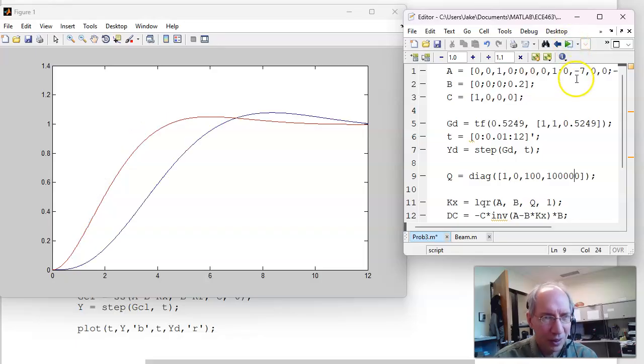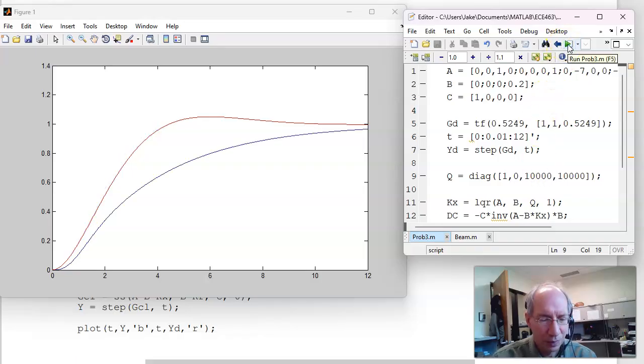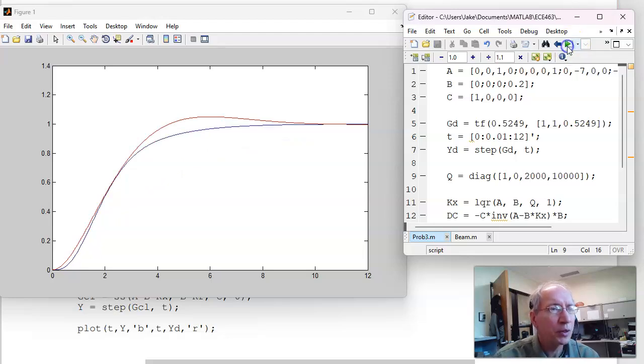Okay, too much. Well, that's not bad. And really what you're doing, oops, too much. Try 2000. It's kind of a trial and error. I've got knobs to play with, just the knobs until the response looks good.